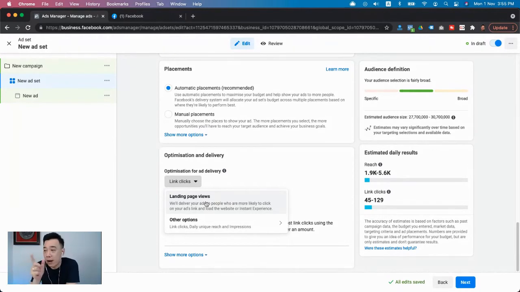Now, when do we use link click? We use link click when we are driving people to a destination that we cannot track. For example, if you're driving people to a Google form, you use link click because technically a Google form doesn't have a thank you page that you can track. There is no way that you can install a pixel on your Google form. So that's link click, because as long as you're driving people to a destination that you can't track, that you have no pixel installed, you go for link click.